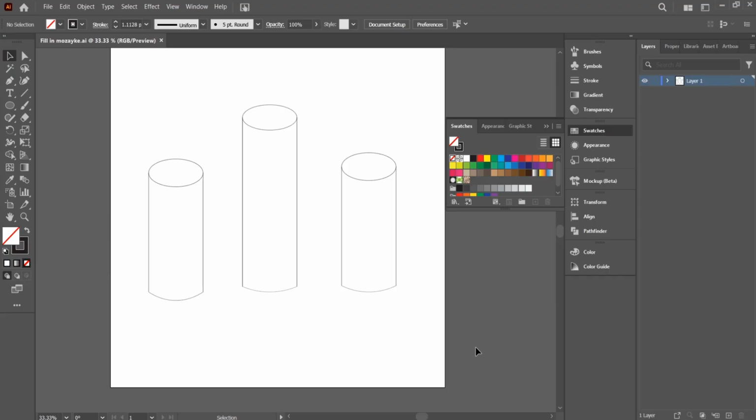Today's video is about how to fill in colors in Adobe Illustrator. I'm going to be teaching you two tricks, one for shapes and the other one for the letters or words. So let's get right back into it.